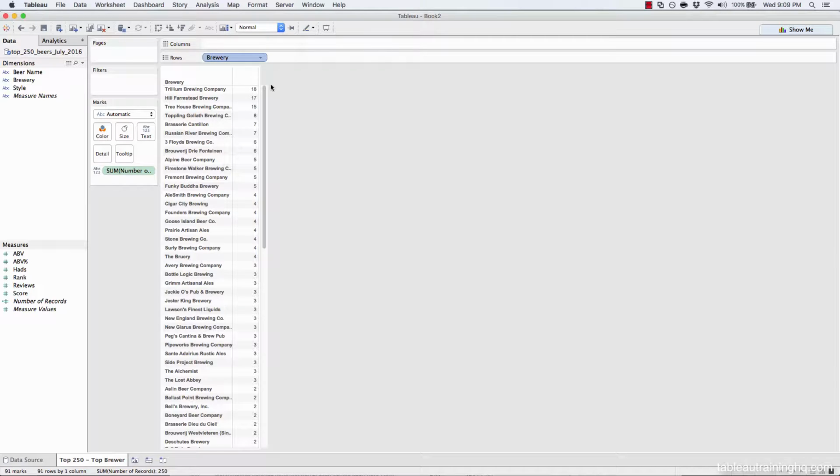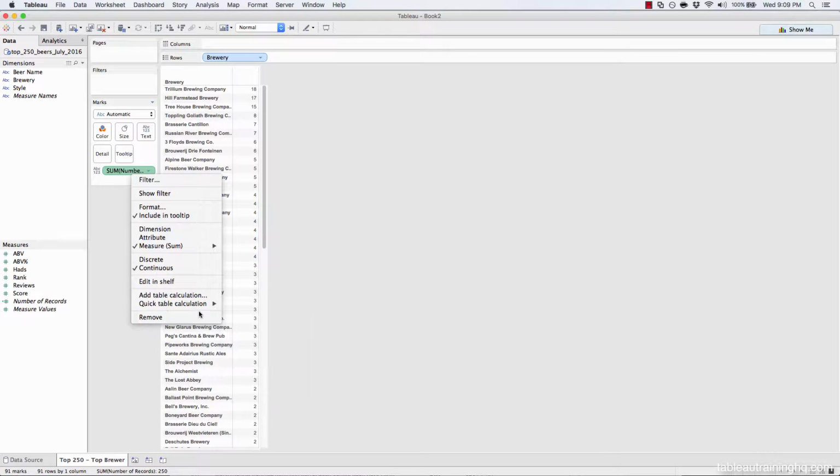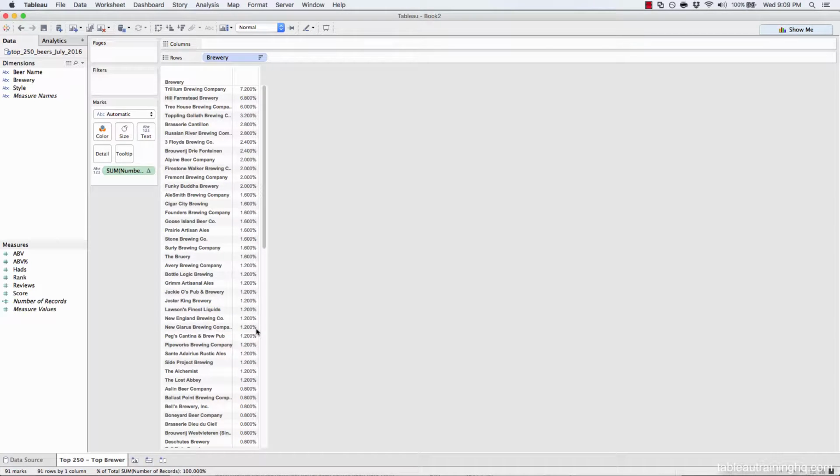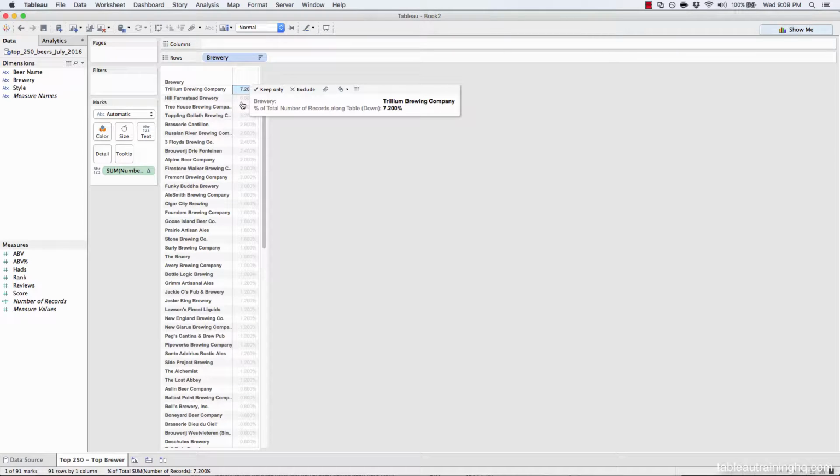And if we want to see the actual percentage that these guys control of this entire list of 250, we just come down to our marks card. We'll right click and do a quick table calculation. Percent of total. So we can see that Trillium has 7.2% of the entire list, Hill Farmstead 6.8%, and Treehouse with 6%. And if we highlight each of these cells by pressing Control and clicking, and then reference the bottom left hand of our screen, we can see that the total sum is 20%, which is substantial. That means 1 in 5 beers on this list is one of those three breweries.